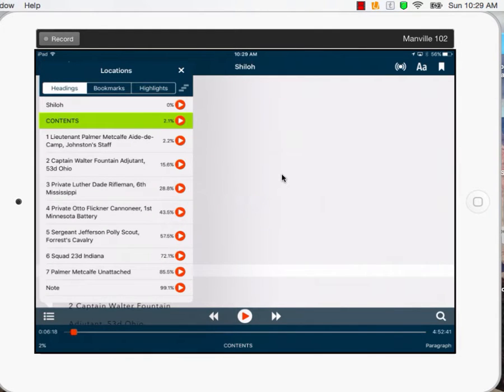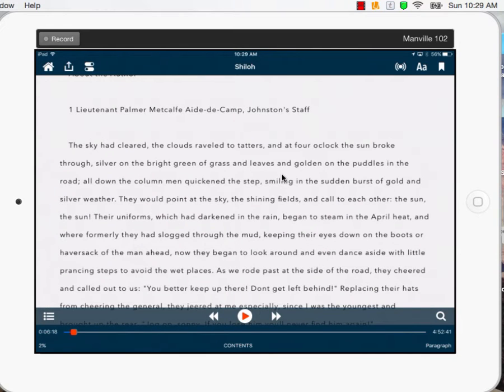Okay, I'm going to pause that. Then I'm just going to move down past the contents into the beginning of the book so we can sort of hear how it reads the book.